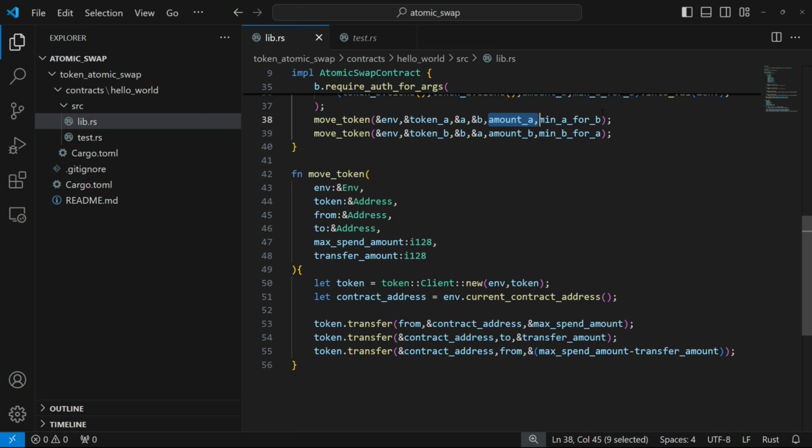Because as I said in the starting, when A will be sending some token to B, there will be a minimum requirement set by B that, hey, you need to send me at least this amount of A so that I can transfer you this amount of B, right? So that's why we have this. And again, we are calling this move token. Now, why are we calling this move token again? So that we can transfer token B from B to A, where amount B will be the maximum spend amount and the minimum B for A will be the transfer amount. So this will be the amount that will be transferred, but this is the maximum amount that we are setting, right?